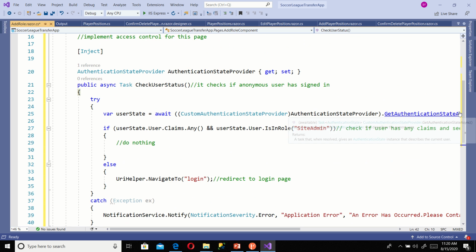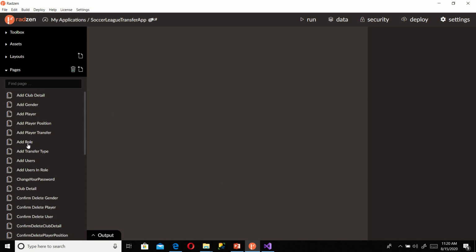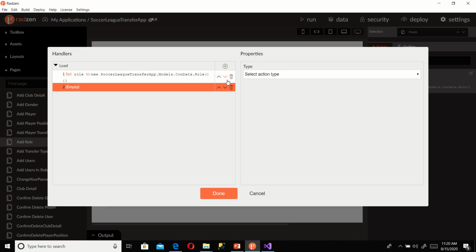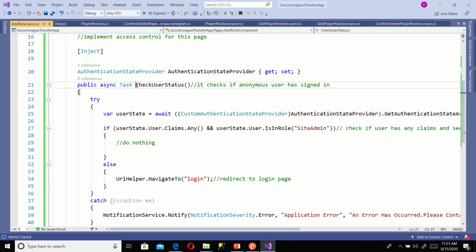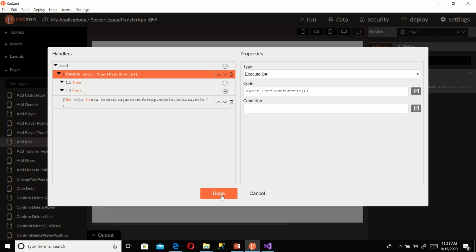Then the next piece of business for me is I'll go back to Radzen. I'll open the application. I'll click on add row. I'll open the load event handler. I've just added a new event handler and I'm calling the await check user status method. I promote this to the top of the page, then I click done.